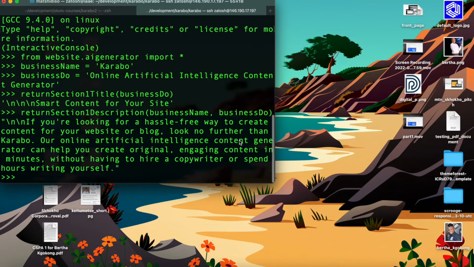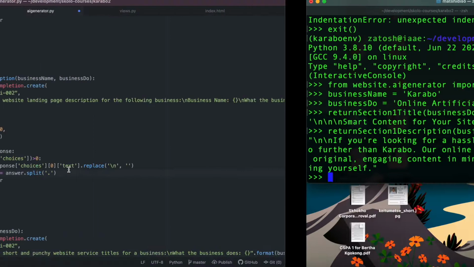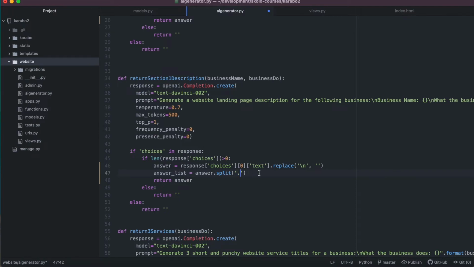So if you look over here, I just want to see something here. If you look over there, this is the first sentence. And you go over there and then comma, this is the second sentence. I want to take the first two sentences. Okay. Answer list is this one. And then return.